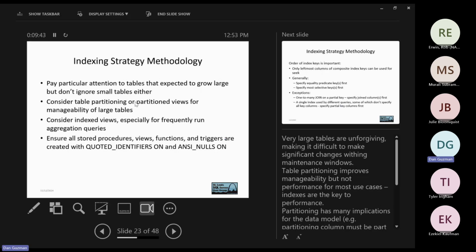You want to pay attention to the tables that are going to grow large. I like to say death by 1,000 cuts. Over time you don't even notice that your database or queries get slower and slower, and it's only because the cost of I/O, or accessing data from storage, usually only manifests itself once your table doesn't fit in memory anymore.